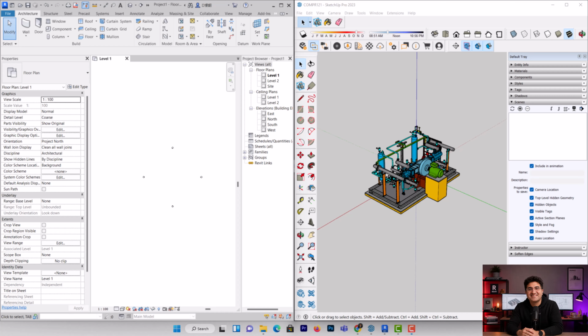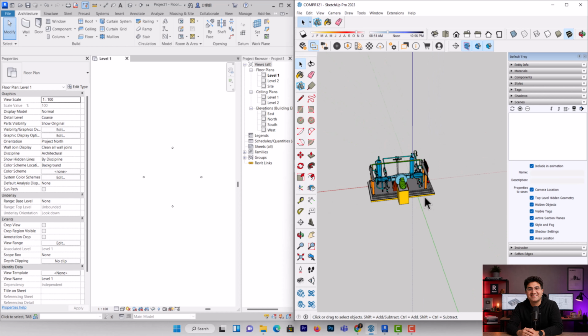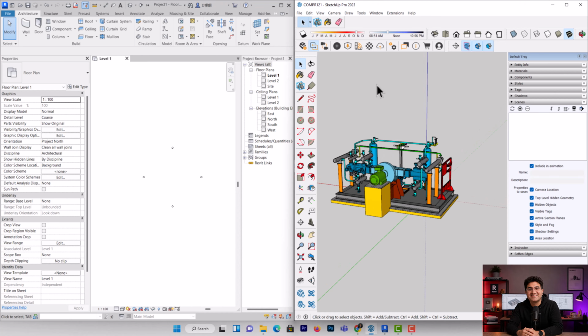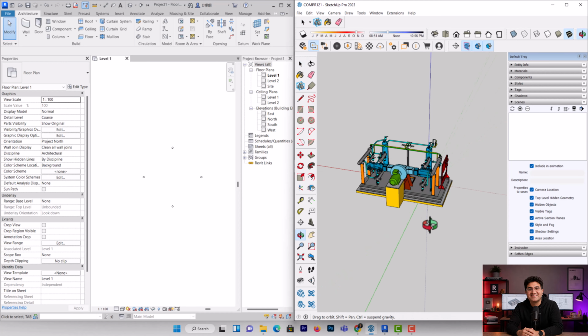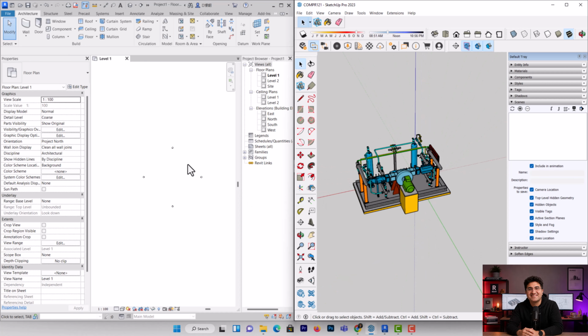Quite often, especially when you're working on a large project with multiple teams such as the mechanical team, electrical team, or even the structural team, you may need to import a 3D DWG object into your Revit project. For example, let's say I need a 3D object like this for the mechanical system in my Revit project.